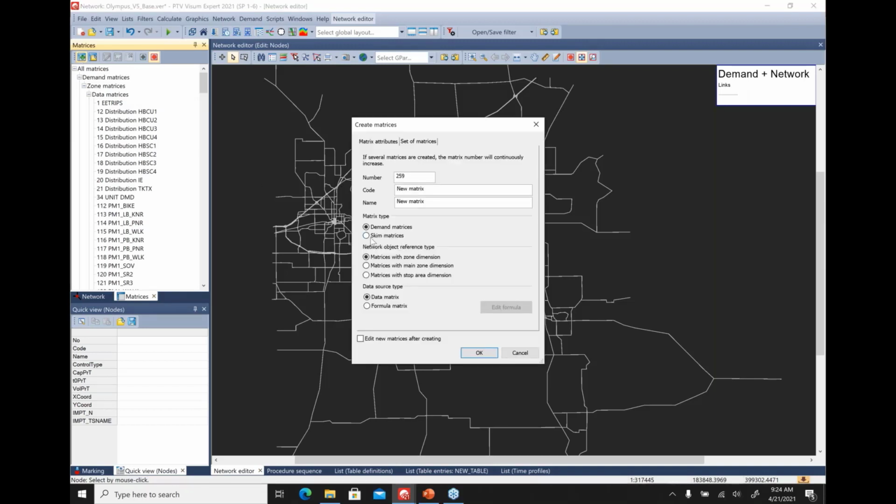Now you can see that you can define matrices as a demand matrix. Typically this is used to hold trips, and then a skim matrix, which is used to typically hold generalized cost or some sort of impedance characteristic. Then you can create matrices at primarily 2 but also 3 levels. This would be the zone level, which is your typical TAZ dimension matrix.